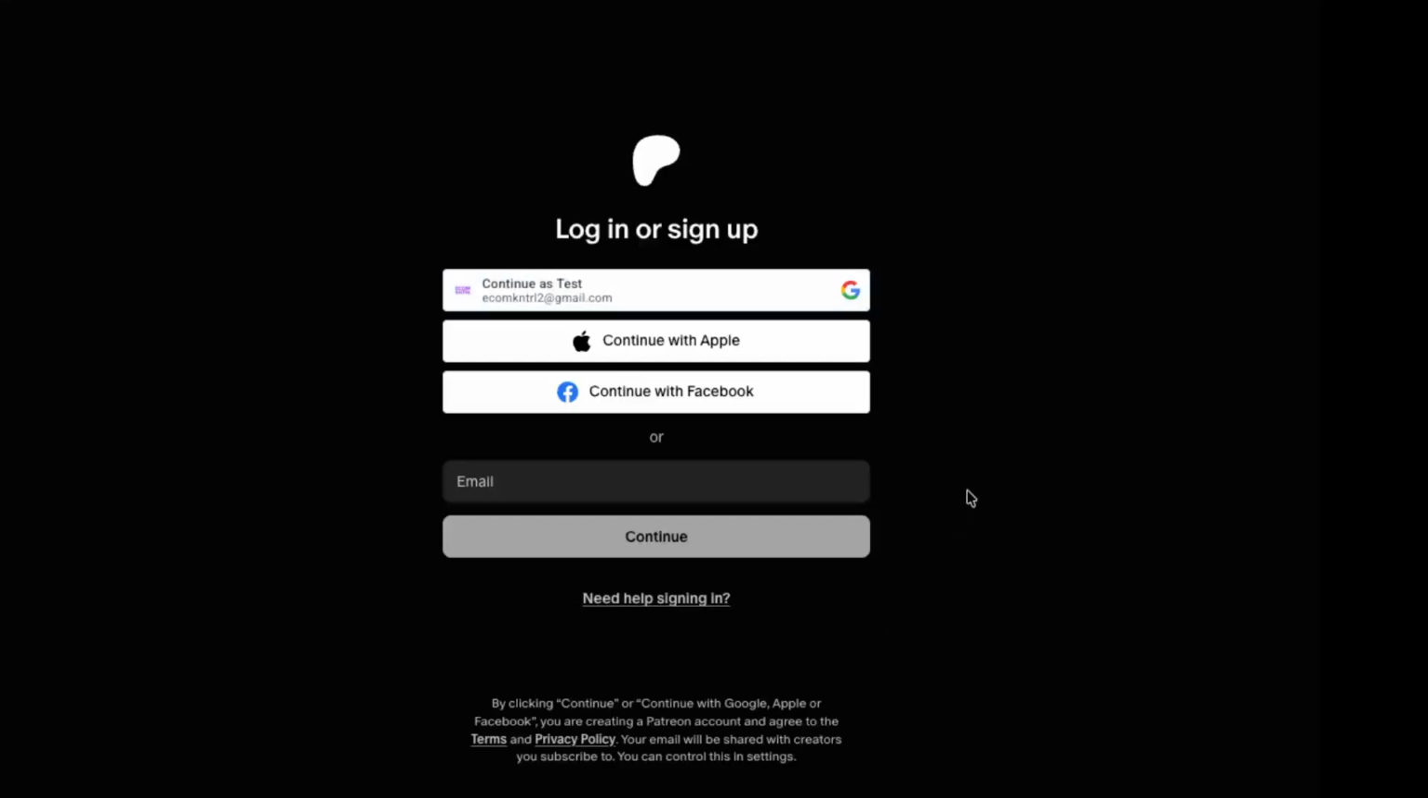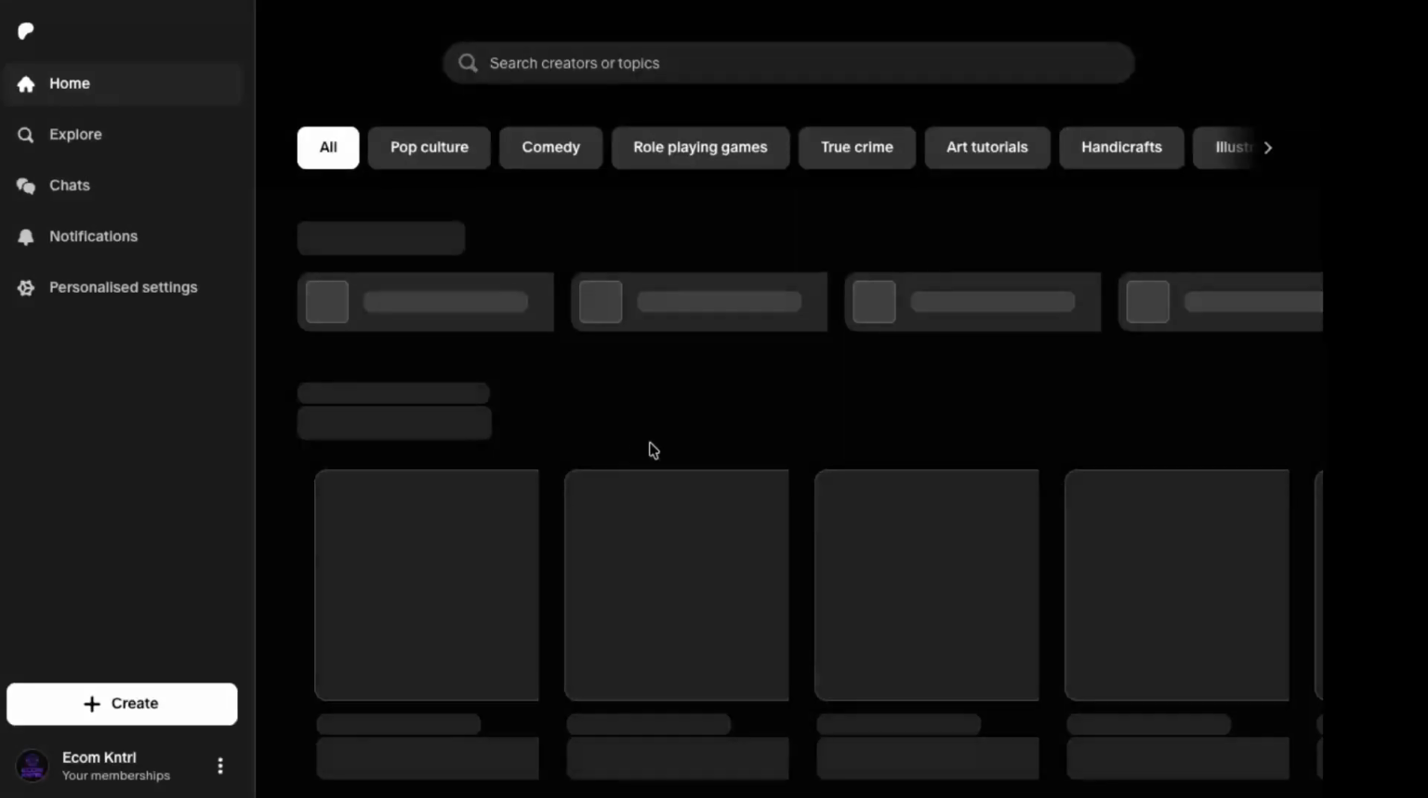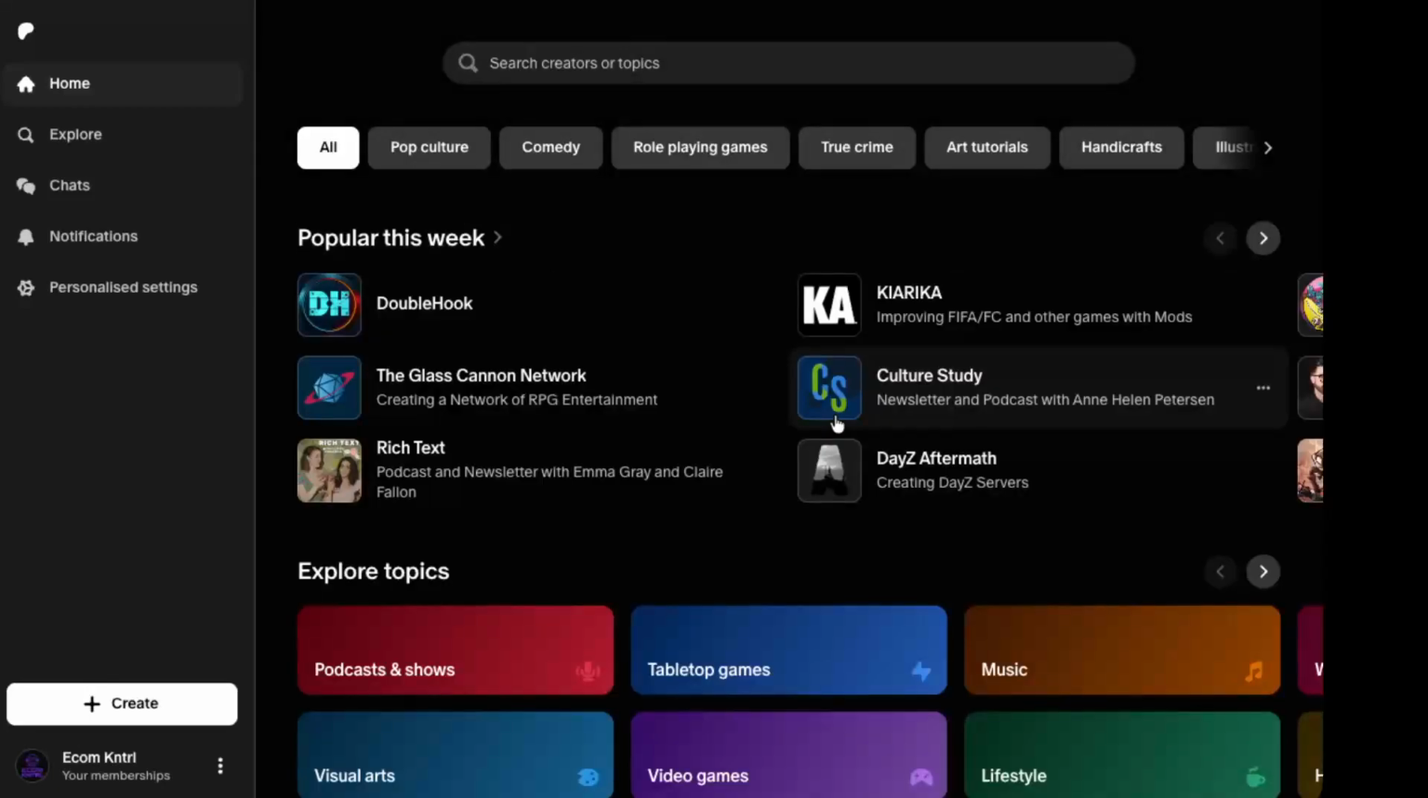From here, you can browse creators, manage your memberships, or access your creator tools if you run your own page. And that's all there is to it. Go to the Patreon site, click login, choose the correct sign-in method, pick your account, and you're in.